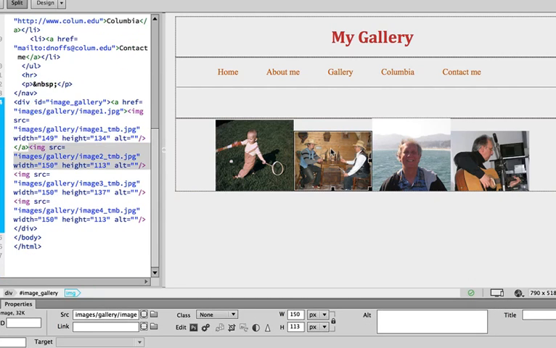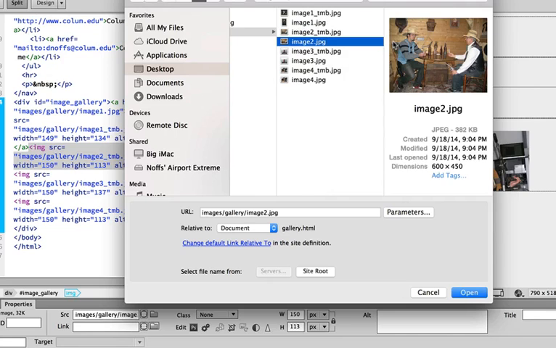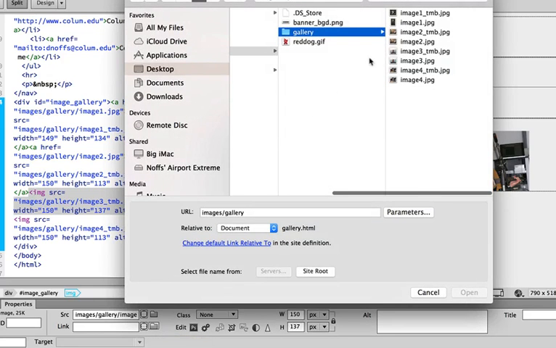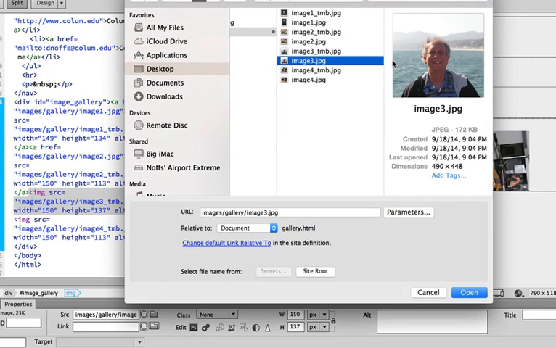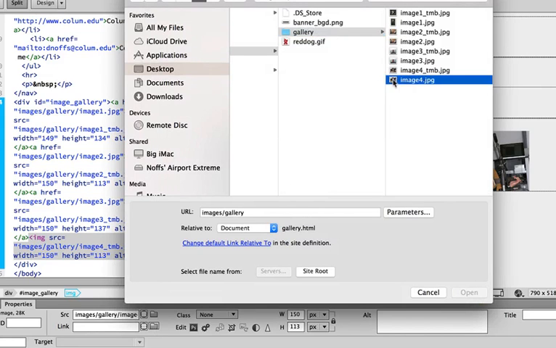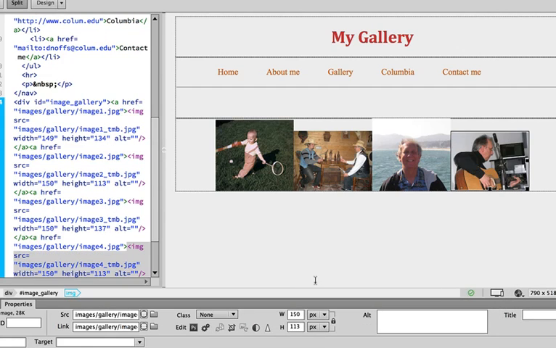Click on that. Then I'm going to click on image 2 and do the same thing. Go down to the Link field, click on browse for file. I'm going to choose image 2, click Open. Click on my image 3 thumb, go to Link, browse for file, choose the actual full-size image 3, click Open, and then lastly image 4 thumb, click on browse for file and choose the actual real size image 4 and click Open. So now all of these images should link to the full-size images.